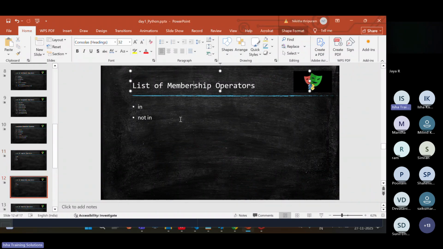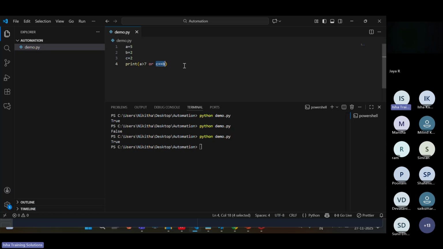Next, membership operators, and these are also very important for us. So let's say A equals to hello, this is Tripura. Okay. And if I have hello in A, I'm checking whether a string is in another string. Is hello available in A? Then print yes, hello is available in A.